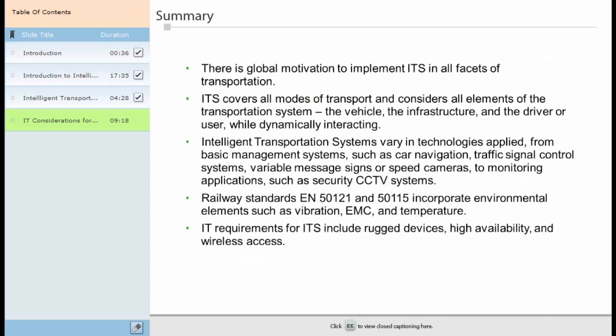In this module, we have seen that there is global motivation to implement ITS in all facets of transportation. ITS covers all modes of transport and considers all elements of the transportation system, the vehicle, the infrastructure, and the driver or user, dynamically interacting. Intelligent transportation systems vary in technologies applied from basic management systems such as car navigation, traffic signal control systems, variable message signs, or speed cameras to monitoring applications such as security CCTV systems.